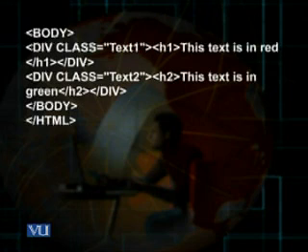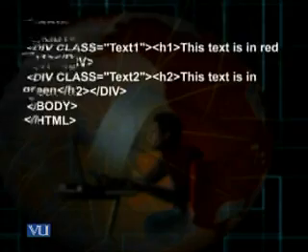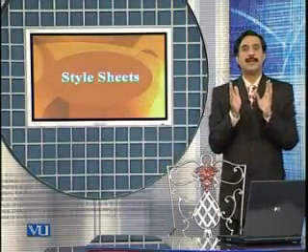There were two lines, two headings. The first line was in red and the font size was 20 point. It was centrally aligned because the class was text1. The second heading was of a smaller font. It was 16 point, color green, and it was also centrally aligned.